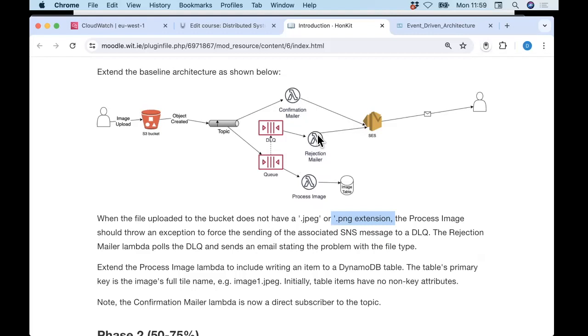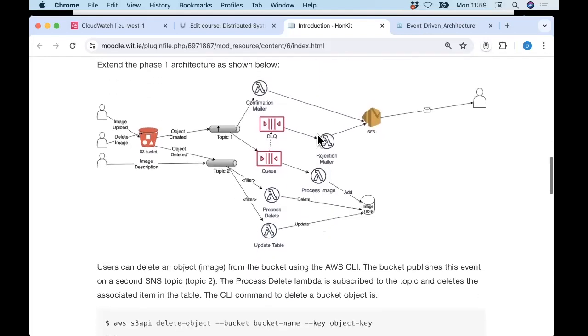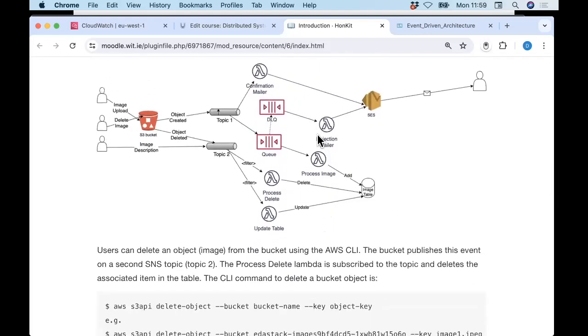If I move on to phase 2, this is where we introduce filtering into the architecture, as well as a number of other things. So in phase 2, there's a couple of things happening. I've now got 2 SNS topics, and the user can carry out a number of different types of actions.